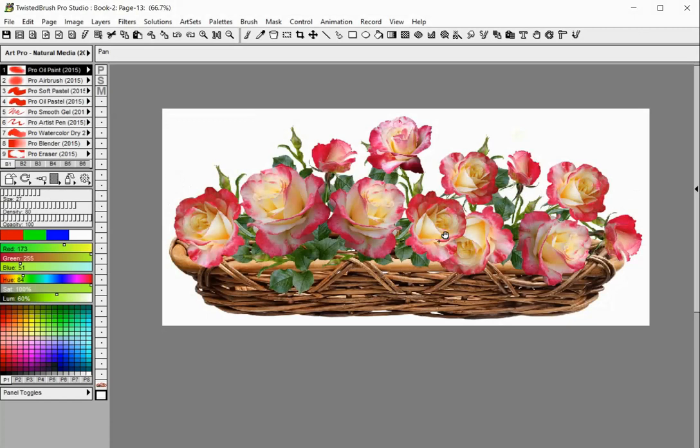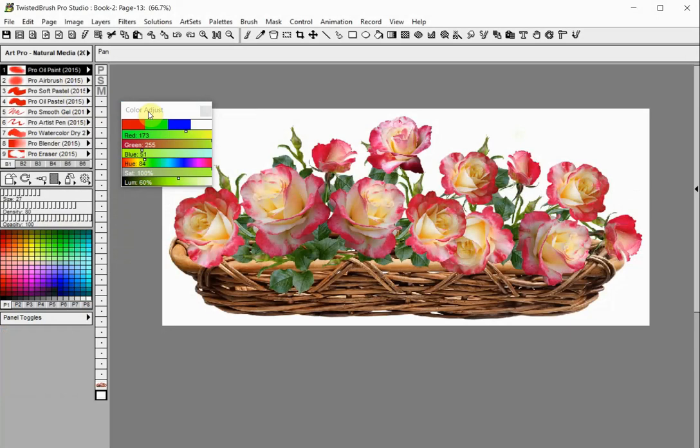In TwistedBrush Pro Studio, the paint control panels by default are docked on the left side of the application space. However, these panels can be undocked to allow you to work in a way that works best for your style. To float a paint control panel, right-click on it and select the float option. Notice that the paint control panel area is automatically adjusted when some of the panels are undocked.